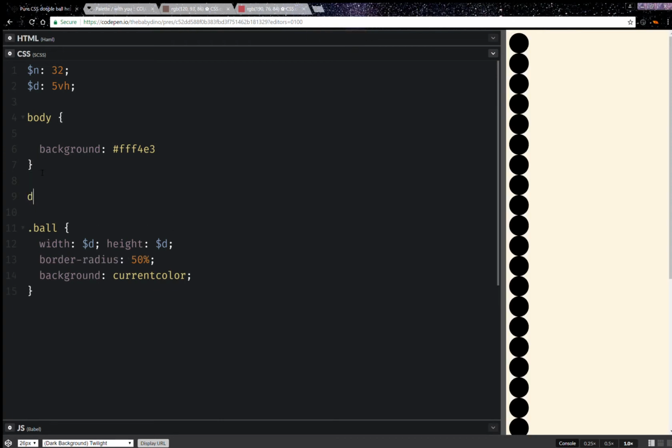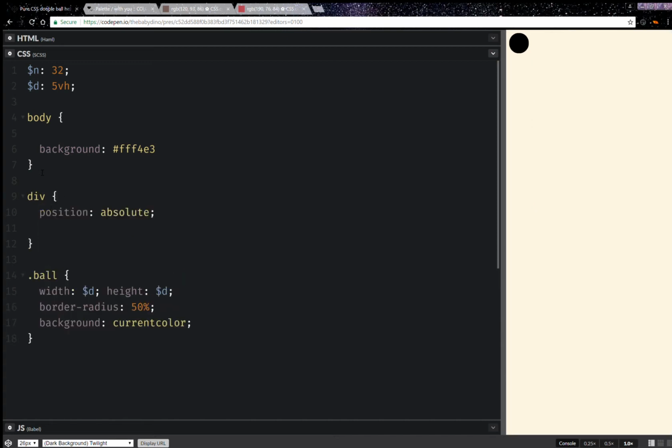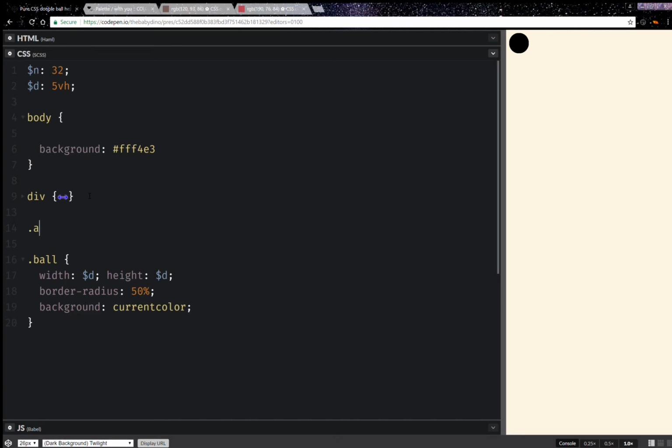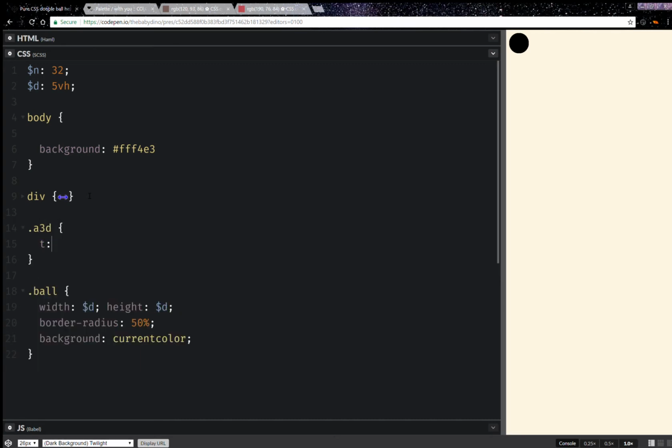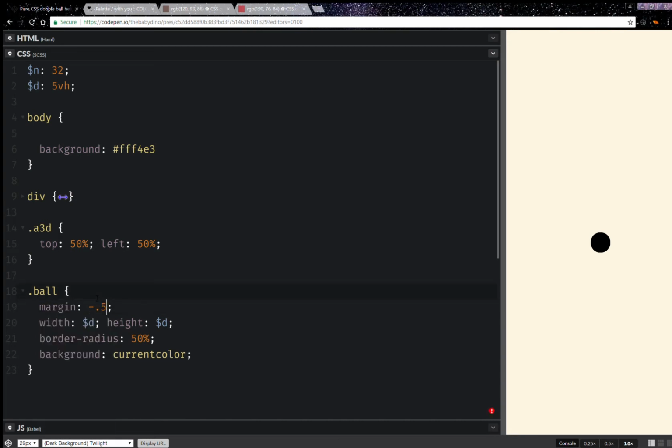For all div elements, I'm going to set position absolute and also transform style preserve 3D. Okay, this is it here. I can collapse that. For the assembly, I'm going to set top 50% and left 50% so that the assembly is in the middle. Now here, to put the balls right in the middle, I'm going to set a margin, and this is going to be a negative margin equal to -half the diameter.